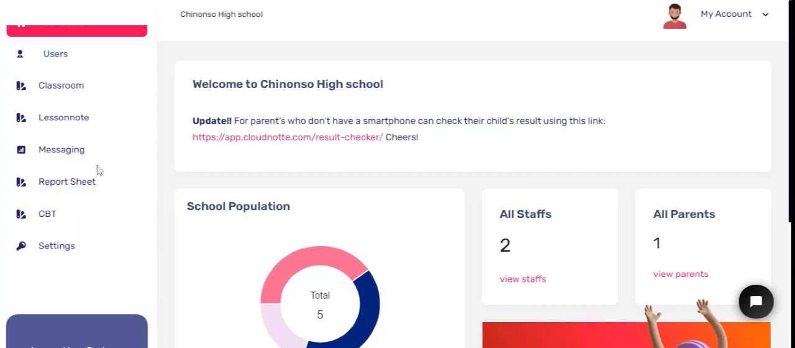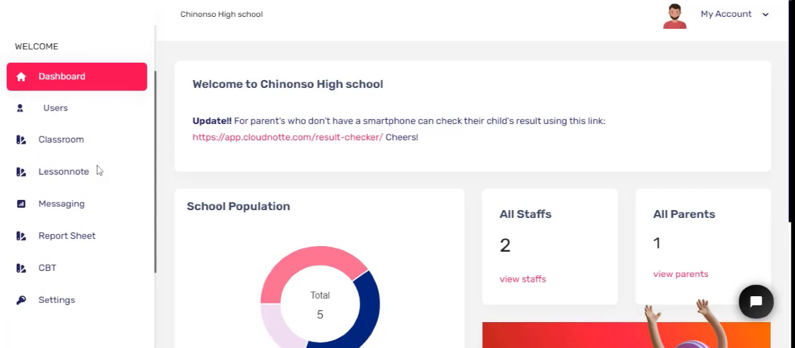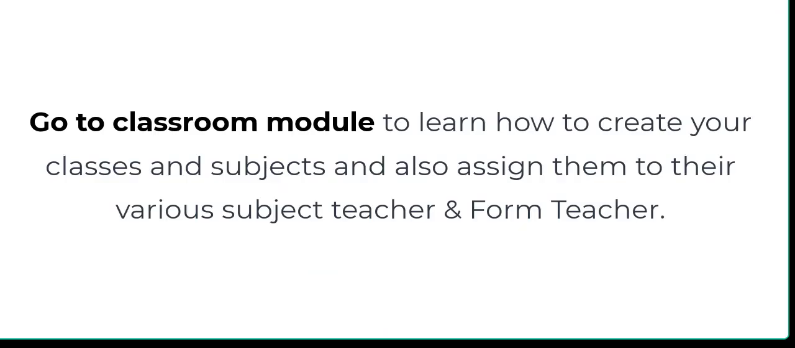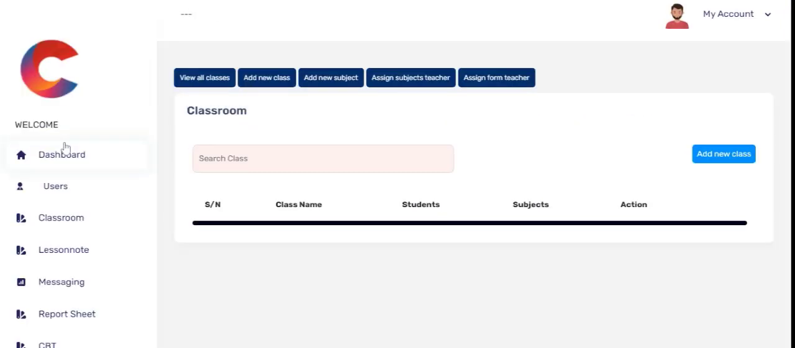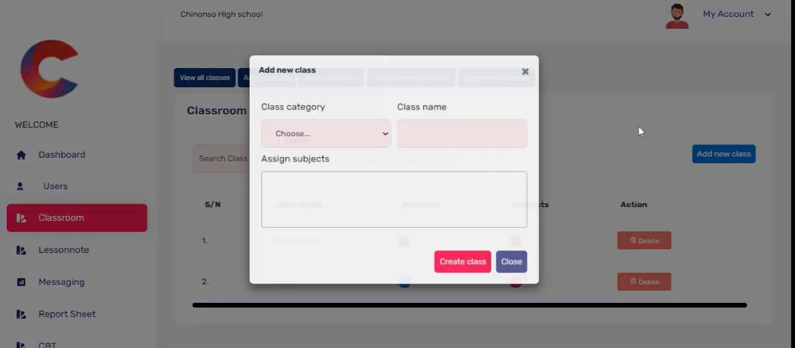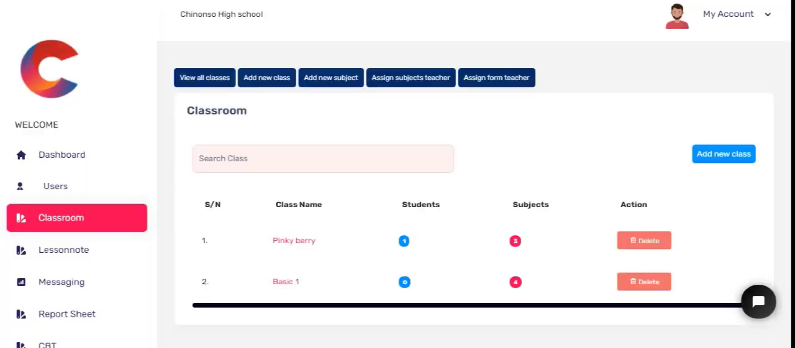So, first thing you need to do to start using Cloudnotte Reportsheet is you must have created your classes. For you to create your classes, you use the classroom module. Click the add new class and add your classes and assign subject.